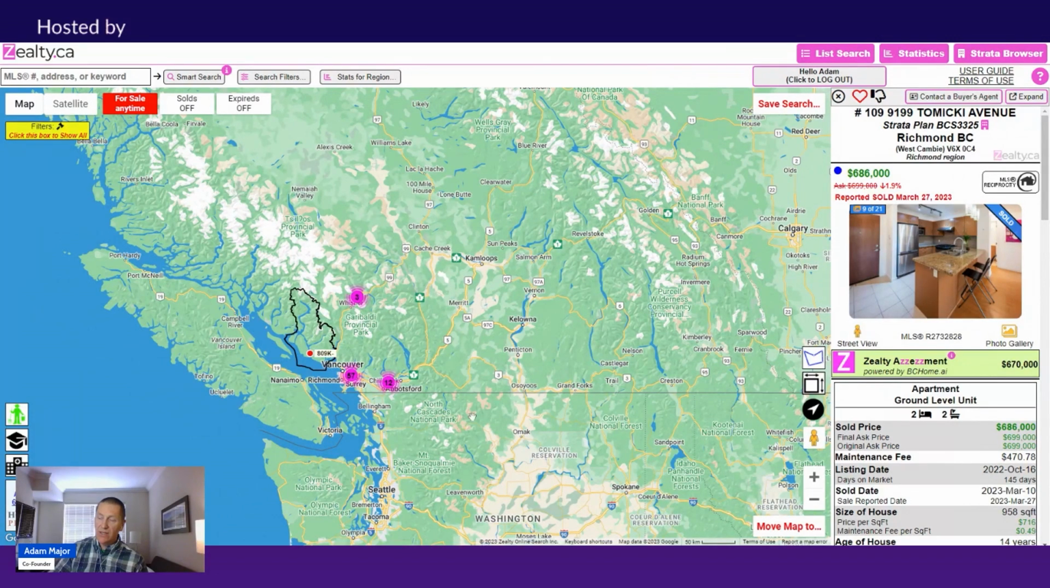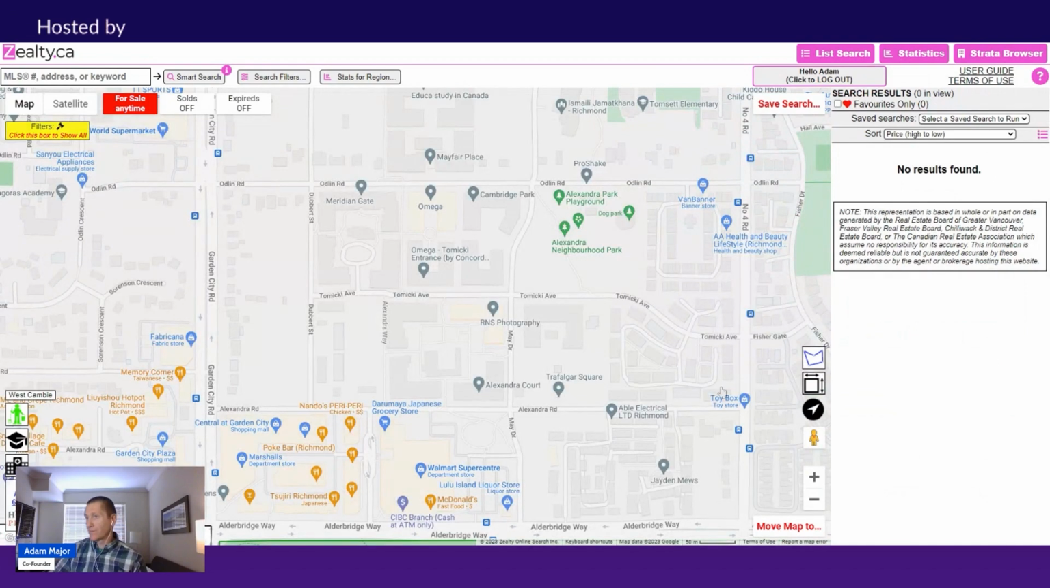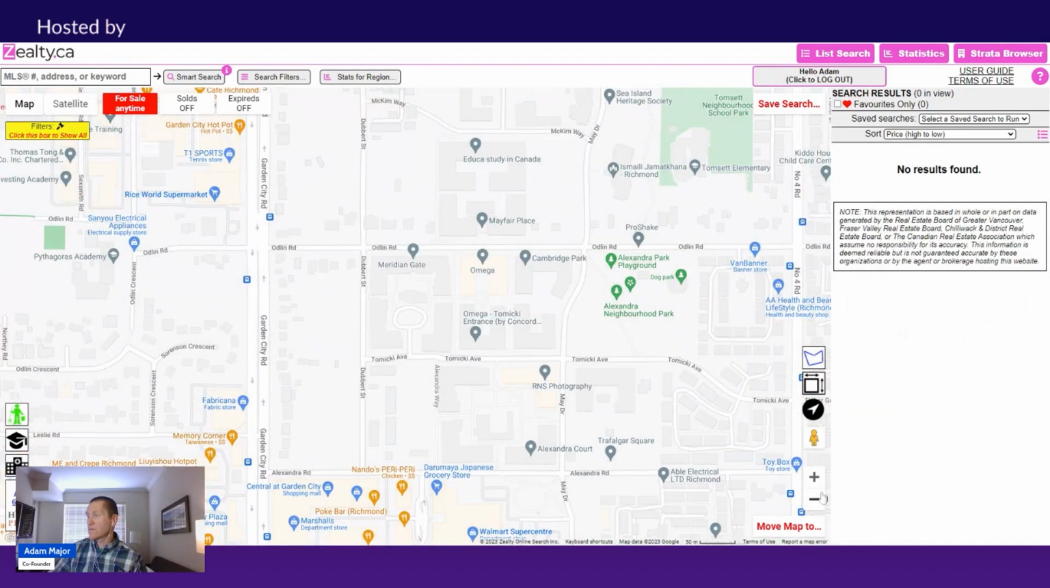So these are essentially listings that are part of the Real Estate Board of Vancouver, Fraser Valley Board, or the Chilliwack Board. I'll close this little side window. Let me try that again. Sorry, folks.